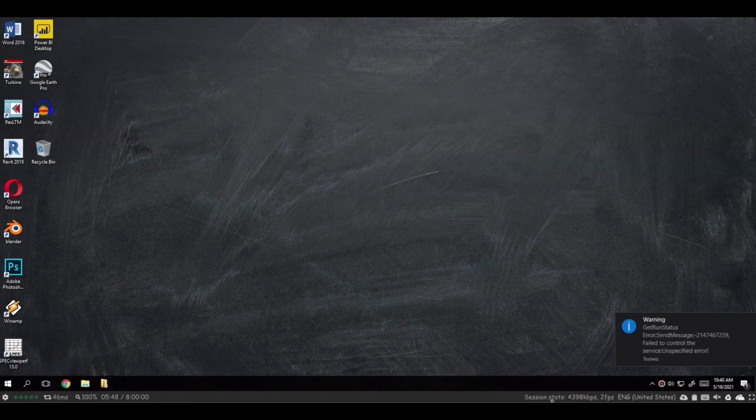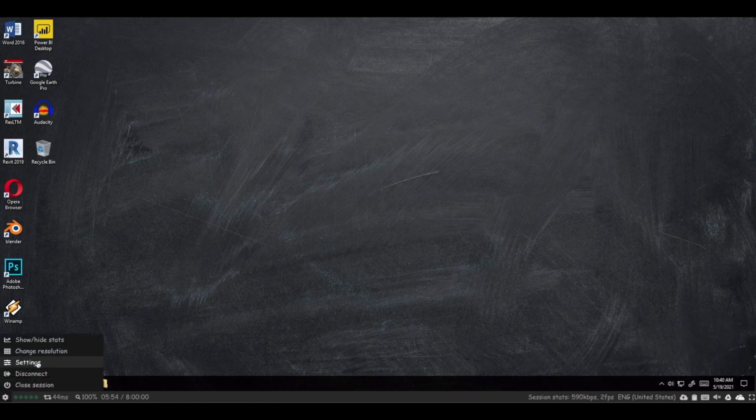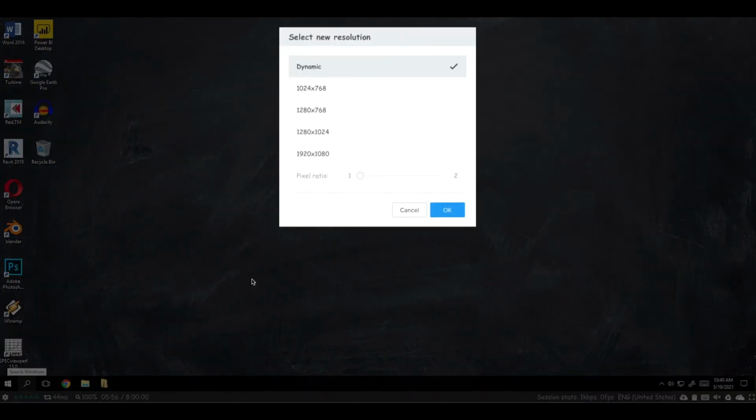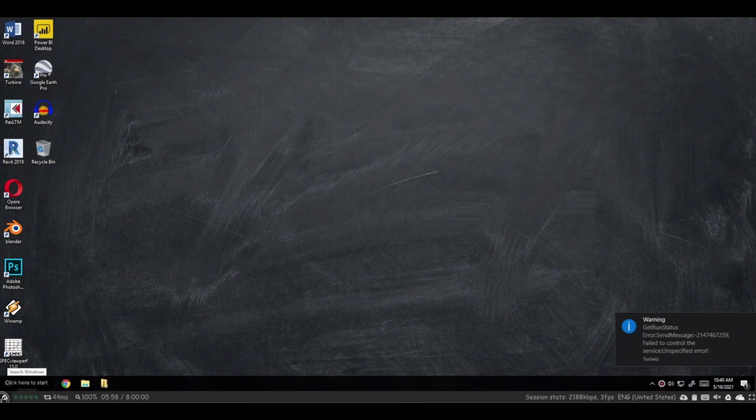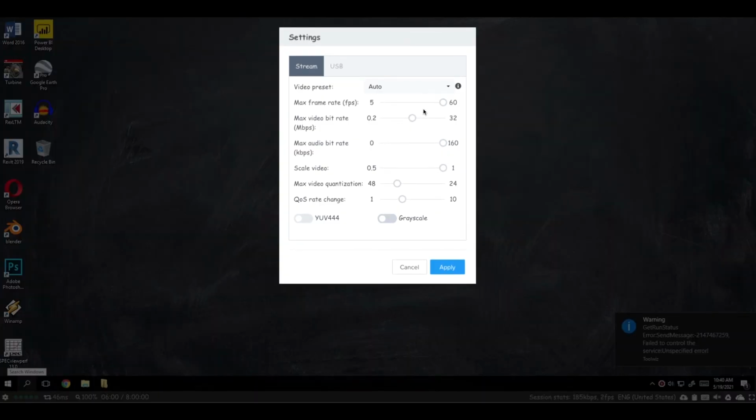Show hide stats will show you the session information here, frames per second, which is nice. Because we can also tune by changing resolution or specifying under settings here our bit rate and grayscale or color scale and what have you to, again, tune if I'm working over some kind of low bandwidth environment.